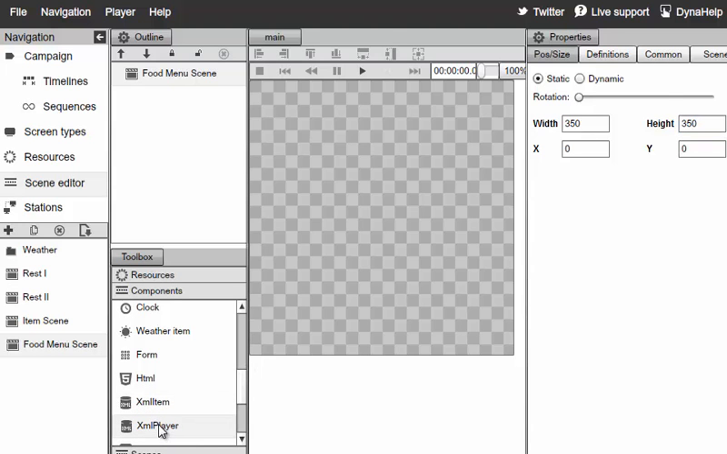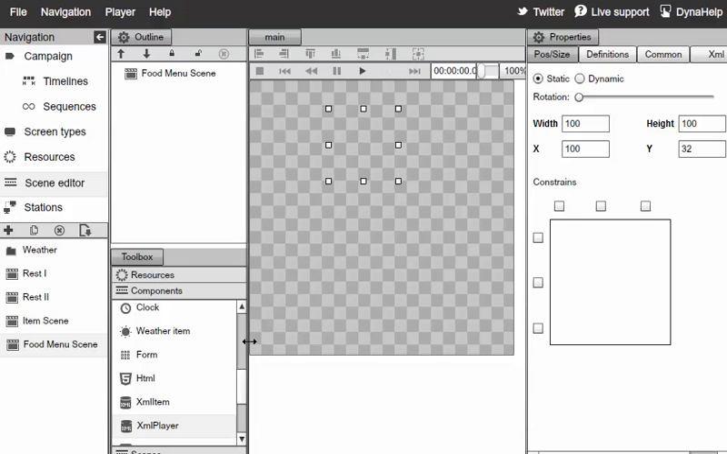So we're going to drag over a total of 3 XML players because we're just going to show 3 products in our case. And of course, if you want to show more products, you're going to be dragging more XML players. So we have a total of 3 XML players, and they're represented right here, so you can select them and see exactly where they're positioned.